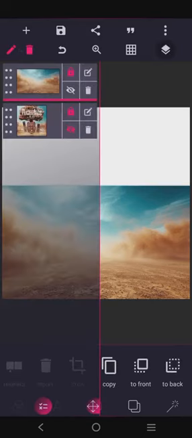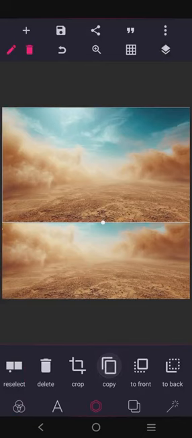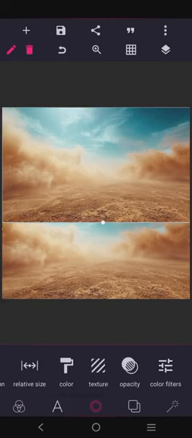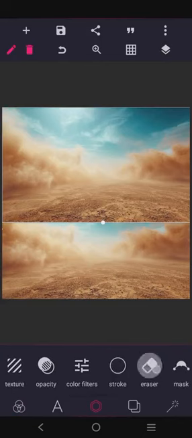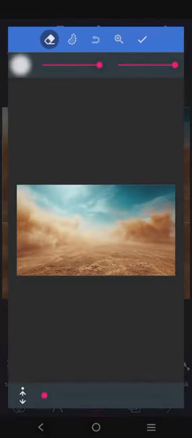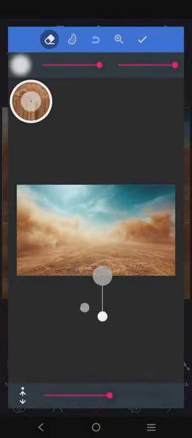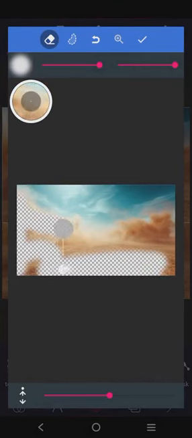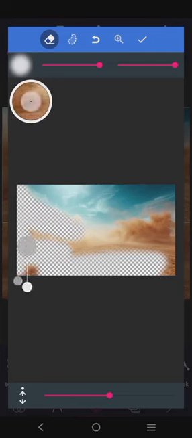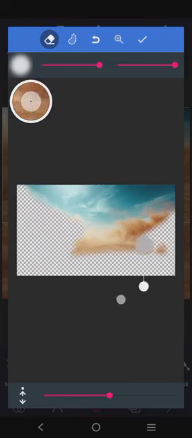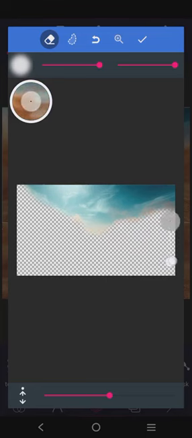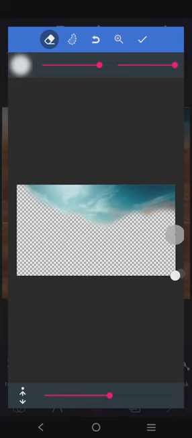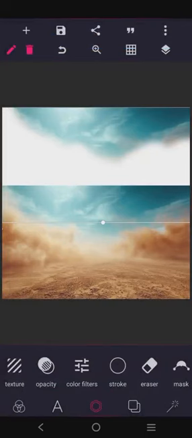Just click on the background that you imported and copy it. When you copy it, come to your eraser, tap on your eraser, then erase the part that you don't need. We need only the sky, so just erase the rest of it and leave the sky aspect that you need. So we only leave what we need. Yeah, we got it.